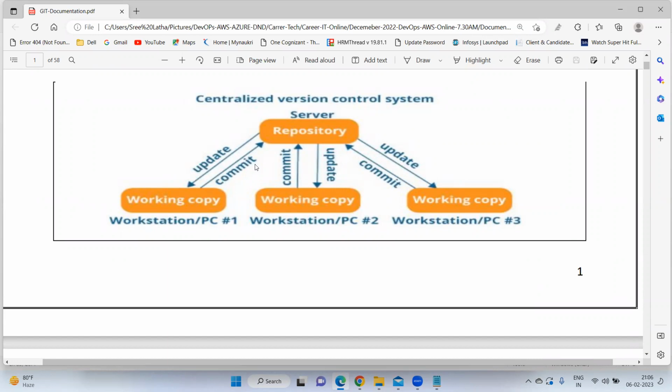Let's suppose this is my server. In this server, there is a repository. What is a repository? Just assume a repository is one folder. Let's assume there is one server, and inside this server there is one repository. This repository is nothing but one folder. I'll explain the meaning of repository and why it is called a repository.